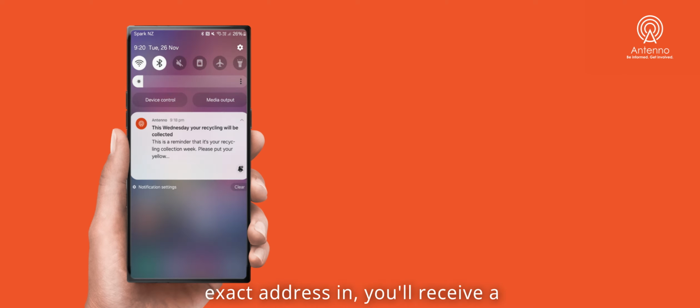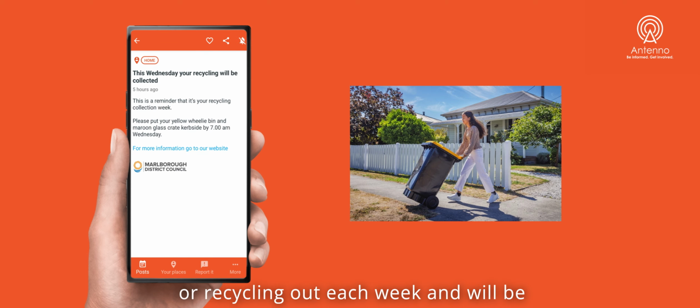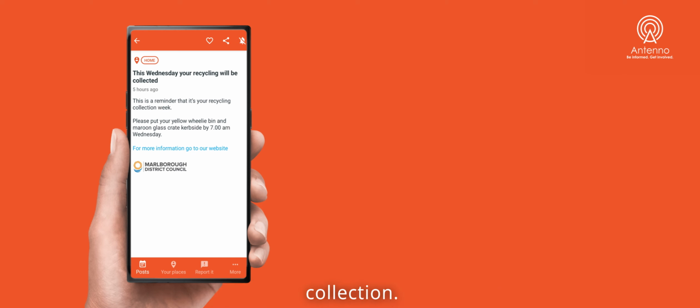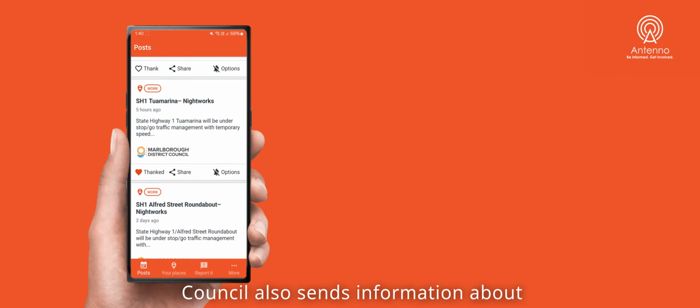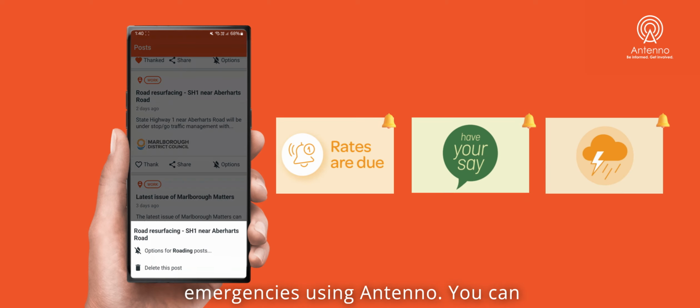If you put your exact address in, you'll receive a reminder about whether to put your waste or recycling out each week, and will be notified of any changes to your collection. Council also sends information about rates, public consultations, and emergencies using Antenno.